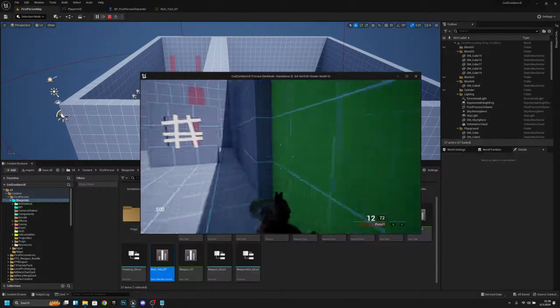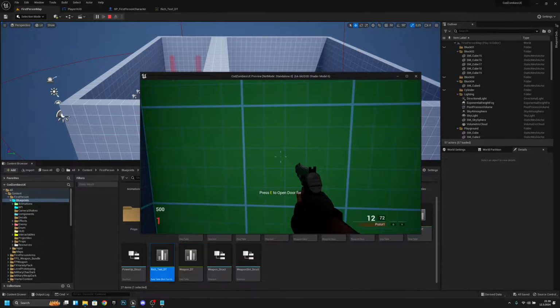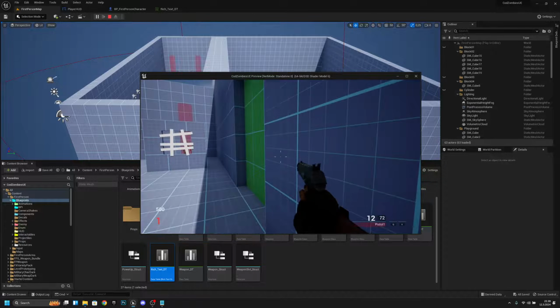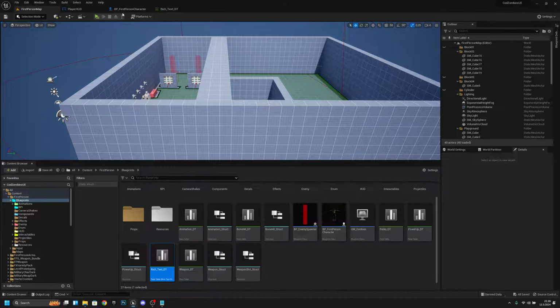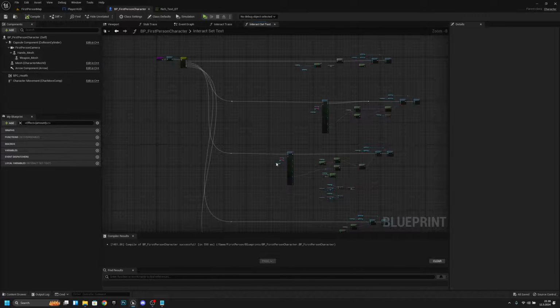Yes, as you can see, the prices are okay. Here it is not working. Press E to open door for. Okay, so let's go back and to the buy. Buy is the fourth one.